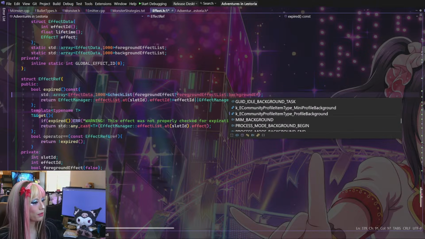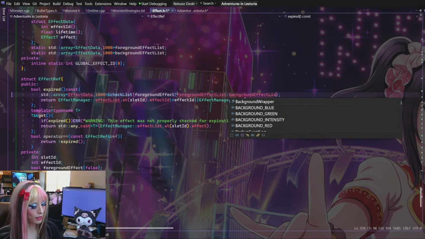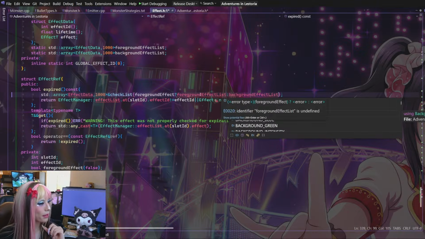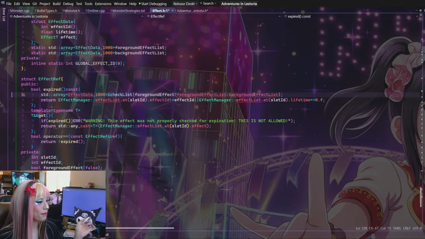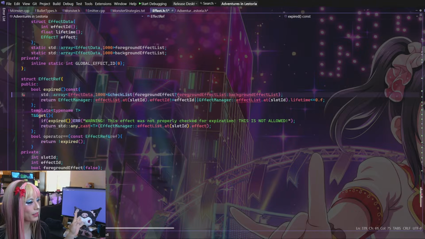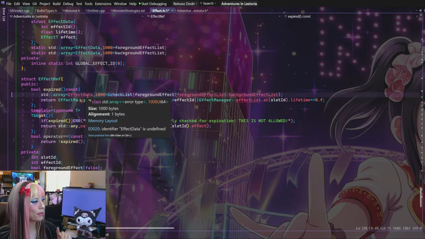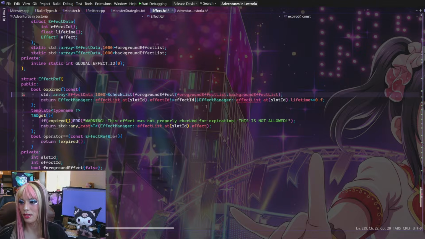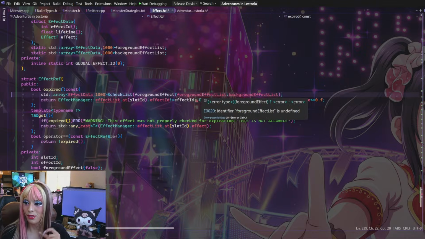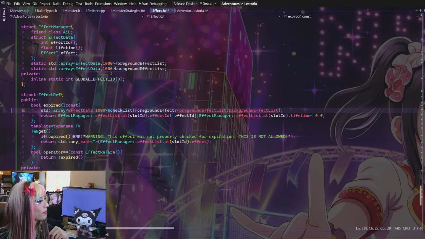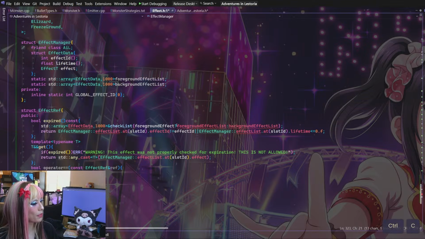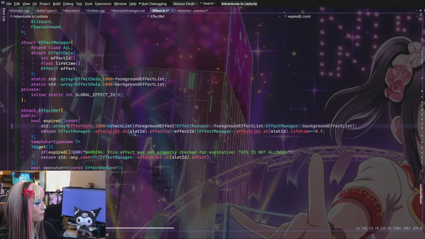I could also do it another way. So here's an interesting idea. We could just have one list. No, that'd probably be more confusing, wouldn't it? I was gonna say we could just do one list, but with 2,000 slots. The first half is dedicated to the foreground, the second half is dedicated to the background, but then that just adds more complexity and things I'd have to remember in the future. So I don't know about that. Also, these are effect manager lists, and effect data is in the effect manager class.